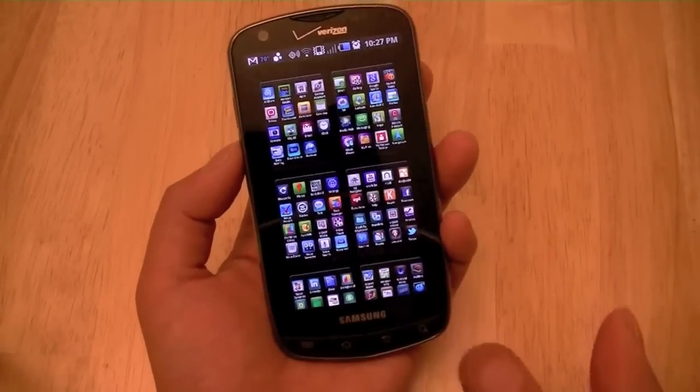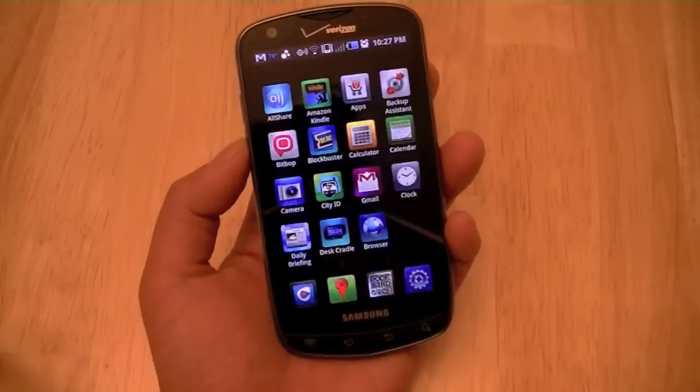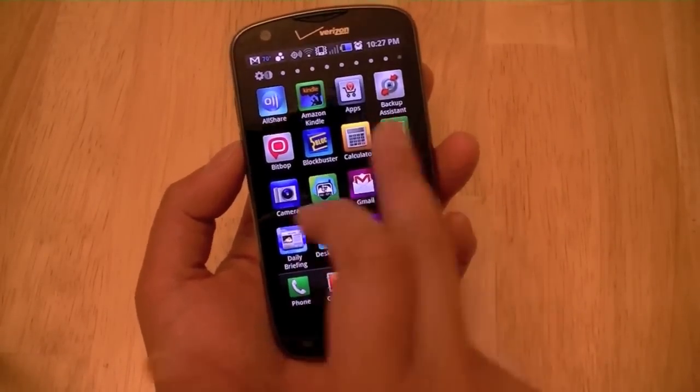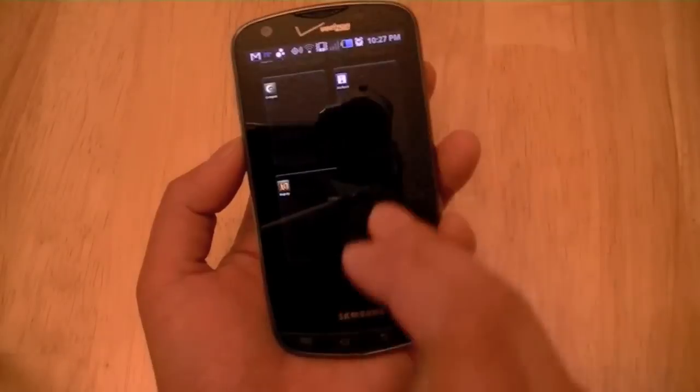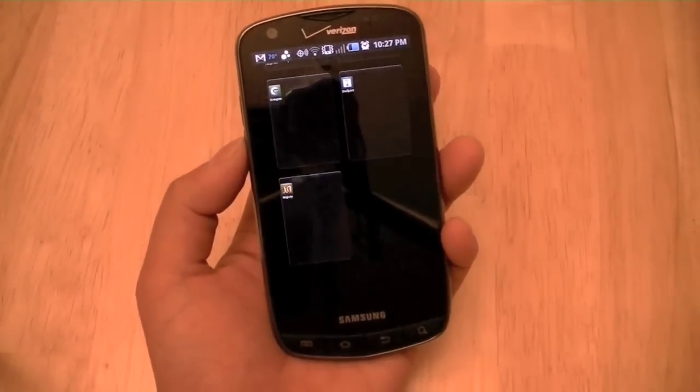And if you were in, say, the last page of apps, you can quickly jump to the first page without having to scroll through. And if I wanted to go to the last page instead of flicking through, all I would have to do is tap on the last page of my apps.